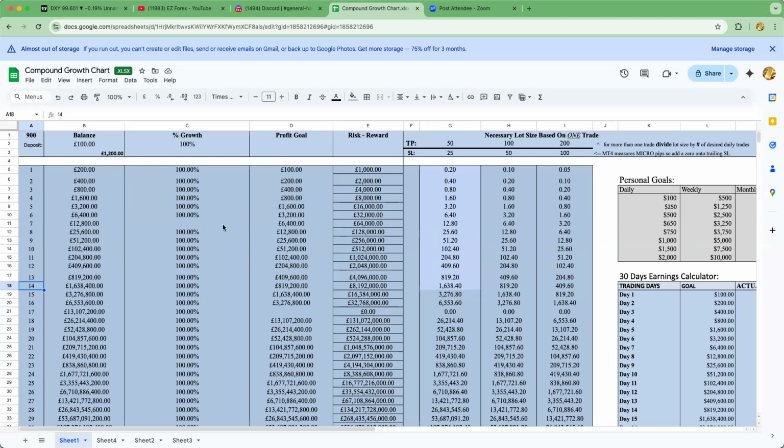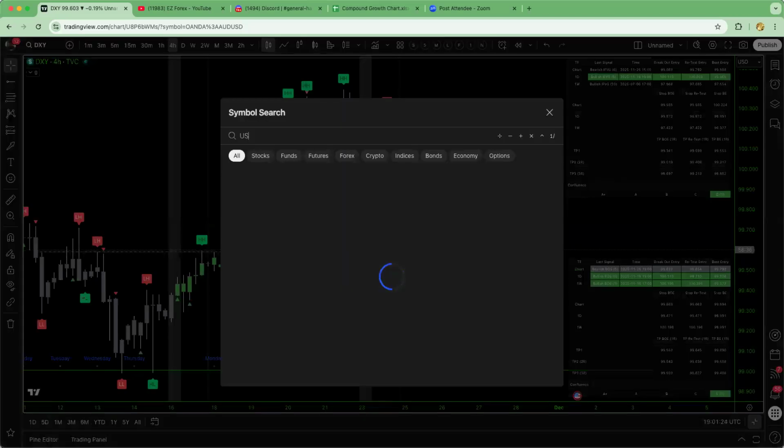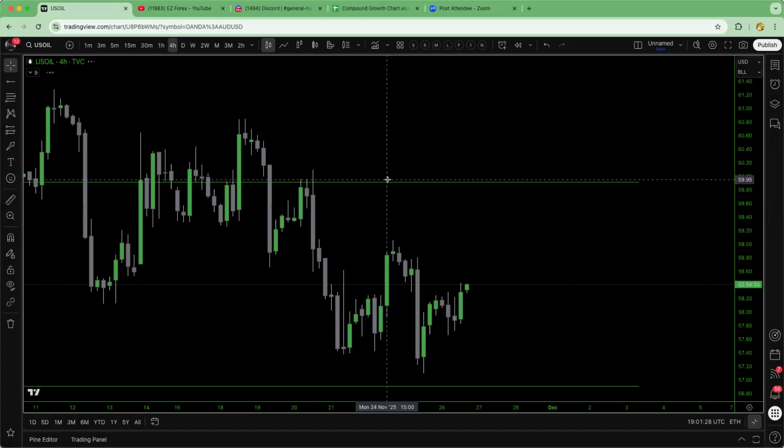And on US oil. Just got an alert on US oil since this is one of my workloads. Bearish degrade detected. So let's go over to US oil. I don't actually trade US oil, even though I have it here. Let's go here.